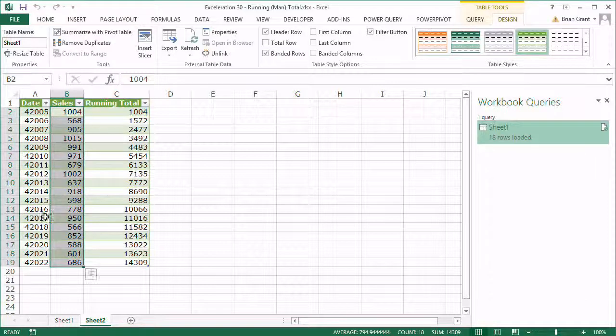So we've gone ahead and added a running total using a couple different list functions, and it was pretty easy. So I do hope that was helpful. Next video we're going to have a similar easy problem, but one that will help you understand Power Query a little bit better. So I hope to see you next time.